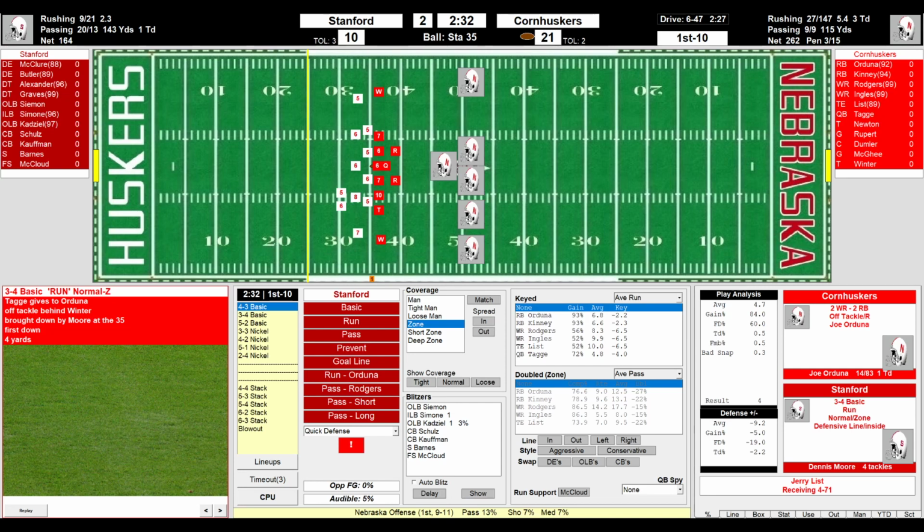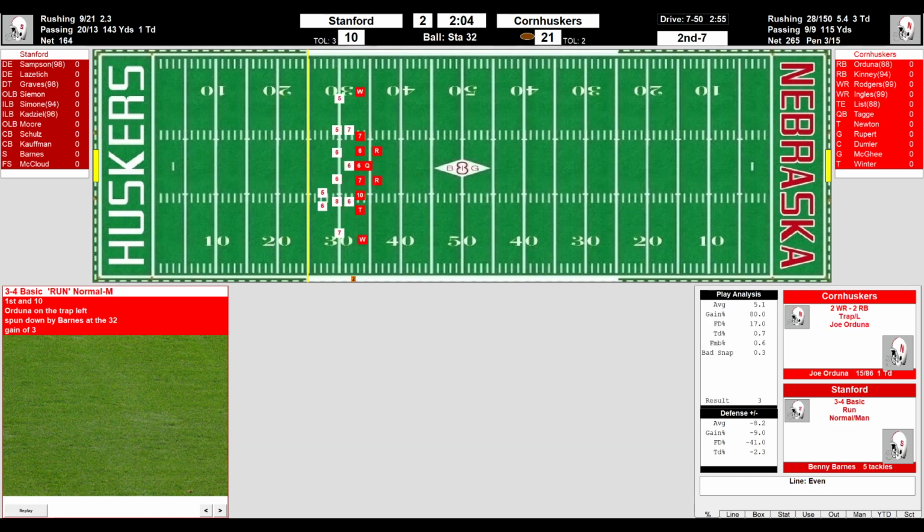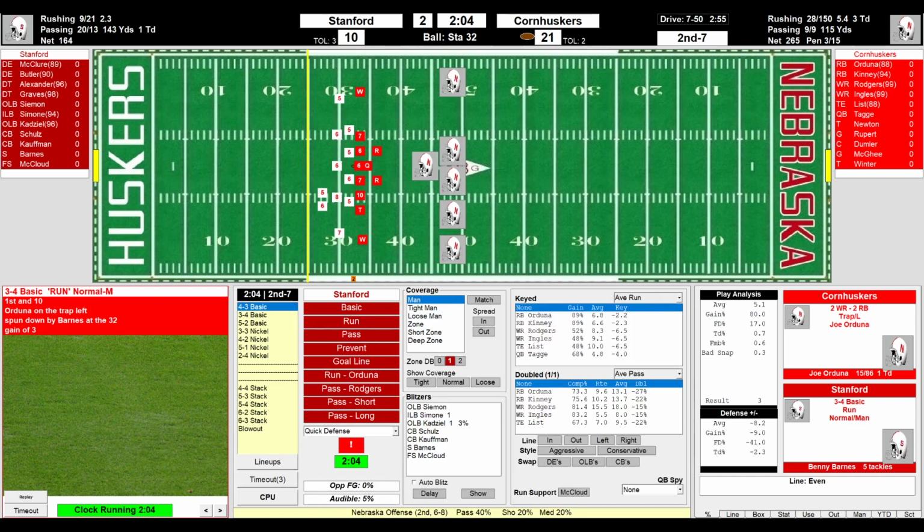Nebraska just goes to the line, taking their time. 1st and 10 on the Stanford 35. We go back to that 3-4. Man coverage run. It's a run, and Stanford's up to the challenge this time. No place to go on the trap left, though. Orduna struggles for 3 yards. We're not calling timeout. Stanford's not calling timeout. Clock running. There's no 2-minute warning in college football. Again, we're going to play 3-4. 2nd and 7 from the Stanford 32.